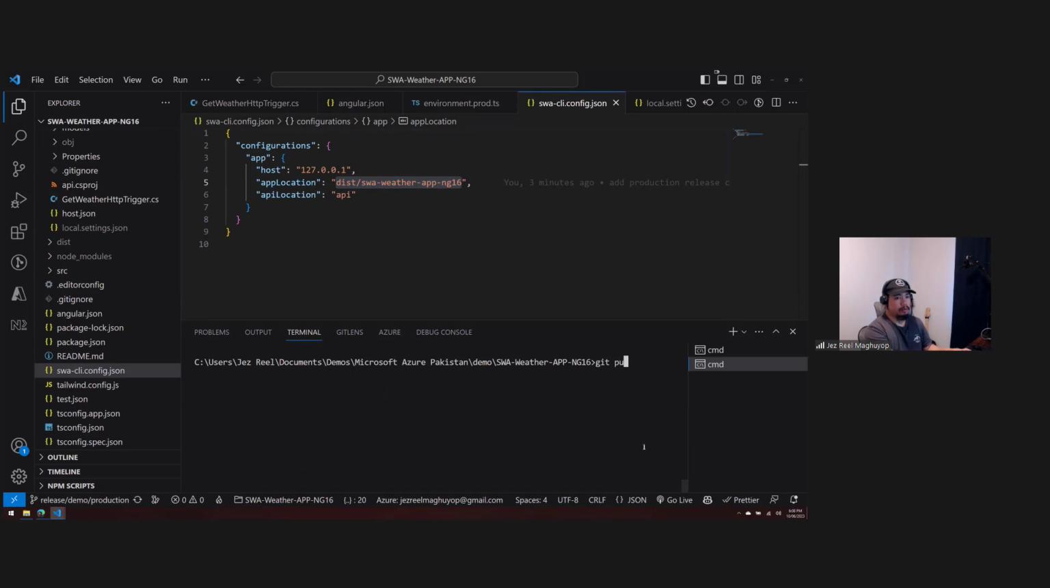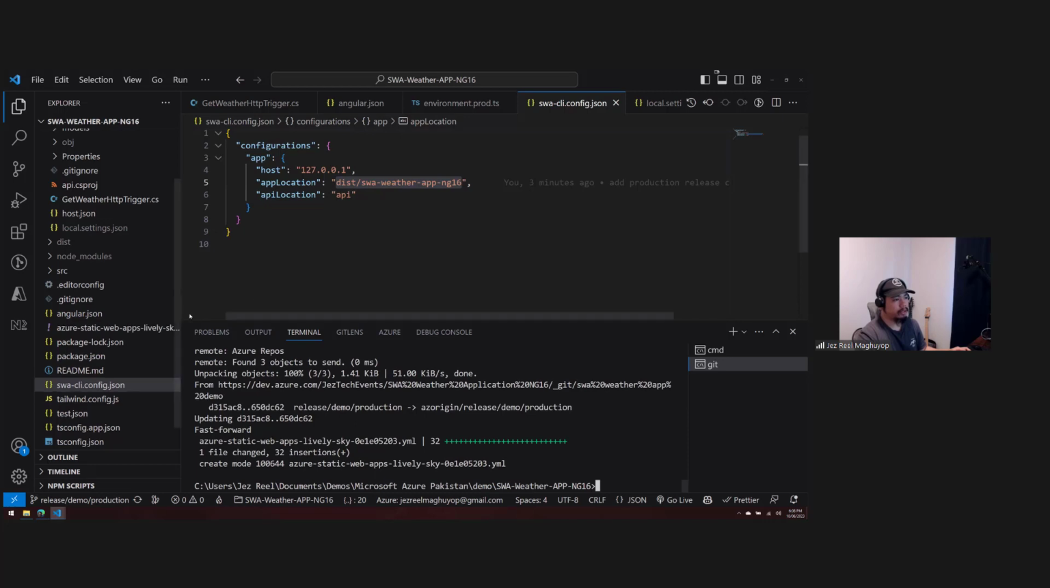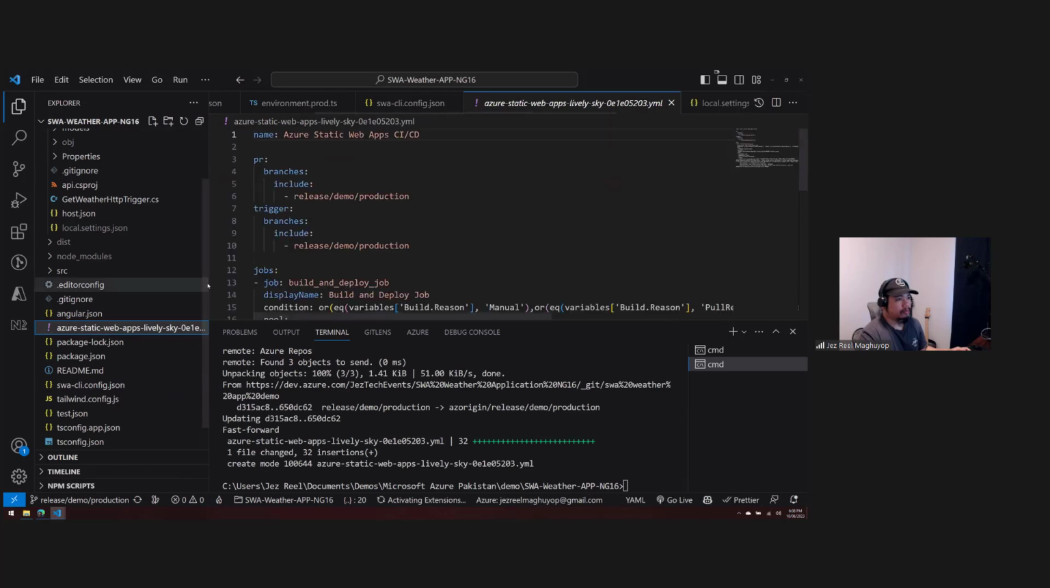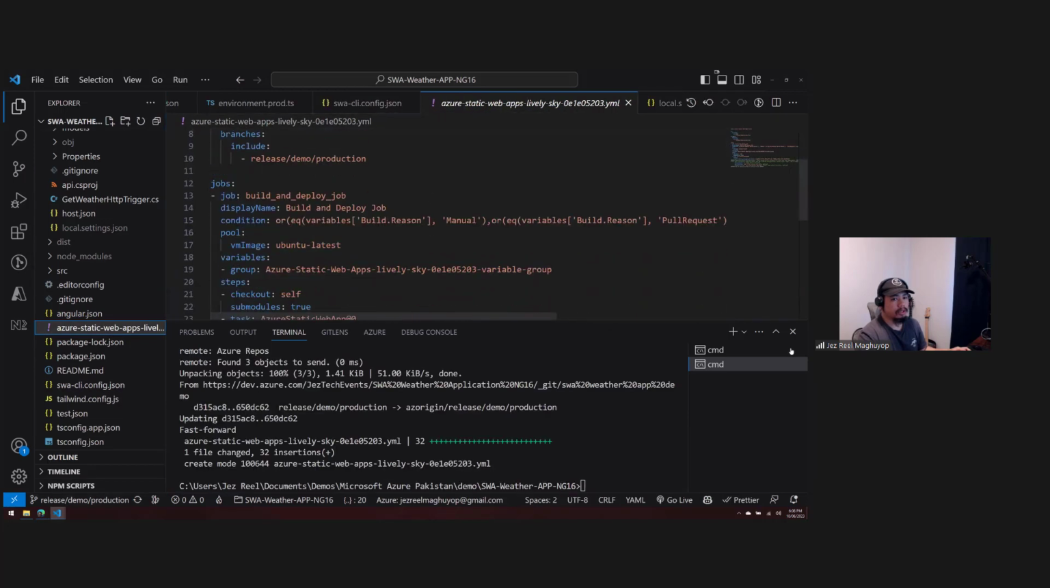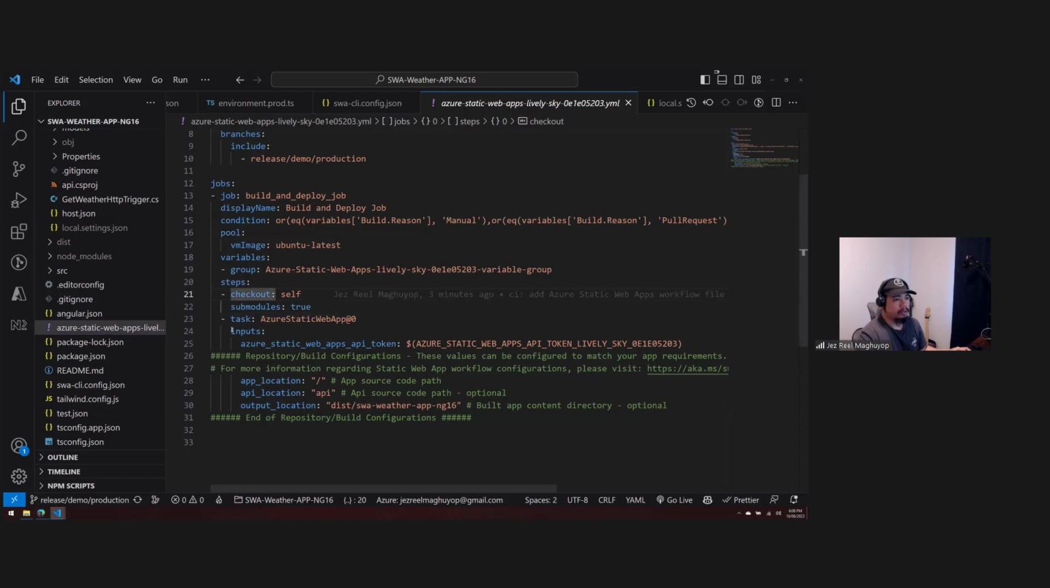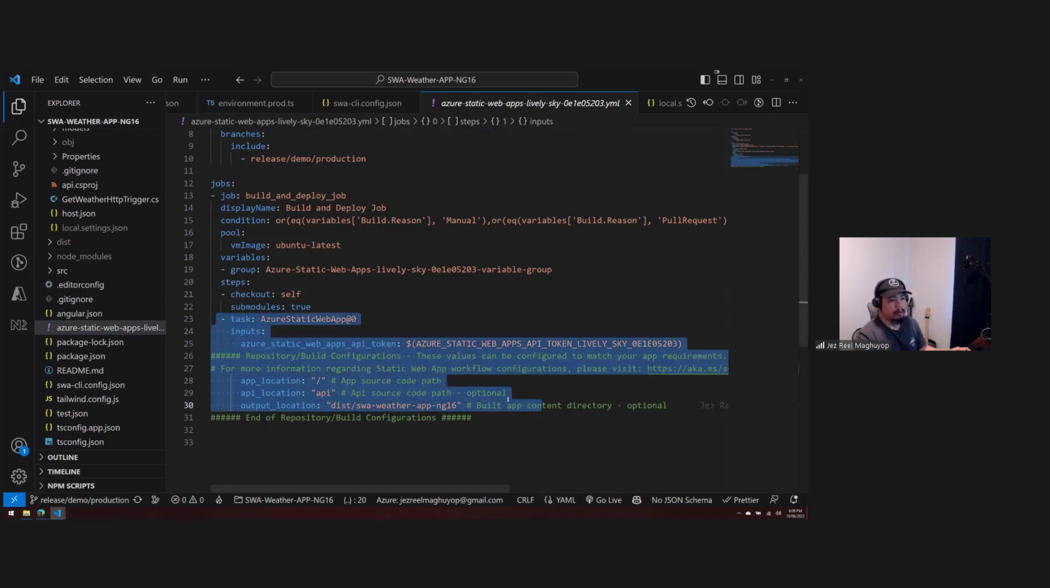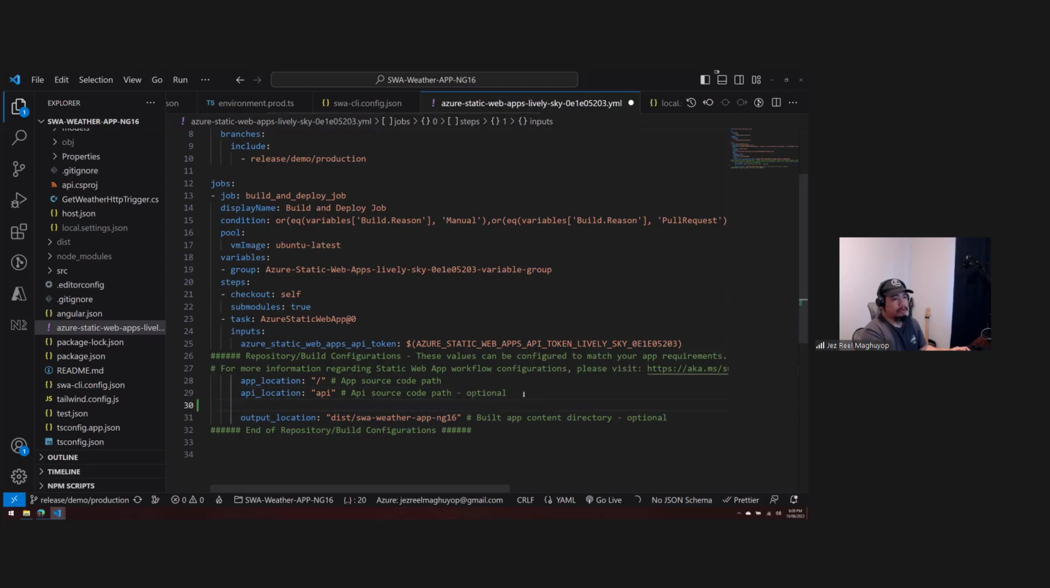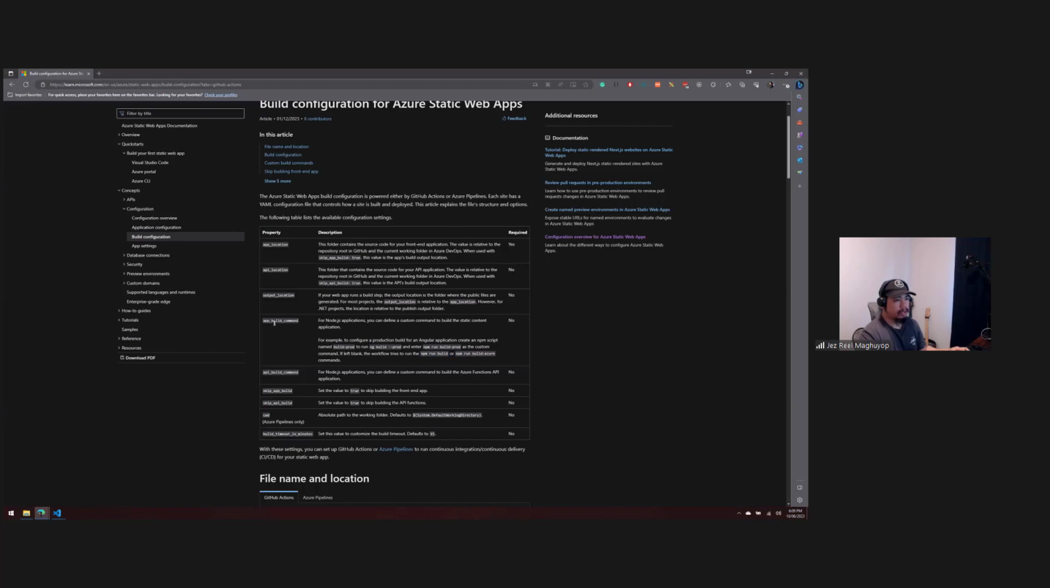I'm gonna clear and then I'm just gonna pull the latest, because when we link the repository from Azure portal, it created a YAML file for the build pipeline. So I'm just gonna pull that. You can see here it was generated. So if I open it up, you can see the task for static web apps, and of course the settings that we provided when we created the static web apps in Azure. And as I mentioned, if you want to override some stuff, you can just add it here.